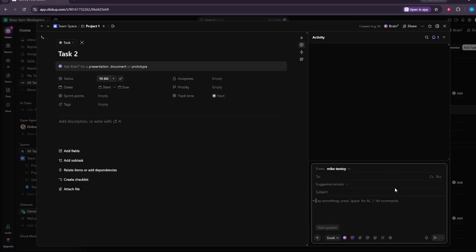If this is your first time using the feature, ClickUp may ask you to connect your email account first. If your account is not already connected, go ahead and complete that connection before continuing. This only takes a moment, and once it's done, you'll be able to send emails more smoothly from your tasks in the future. After that, enter the recipient's email address in the To field.